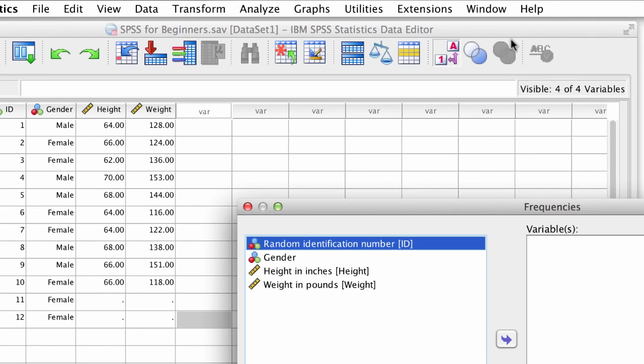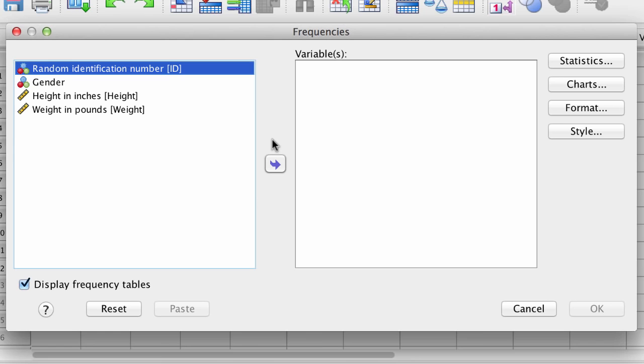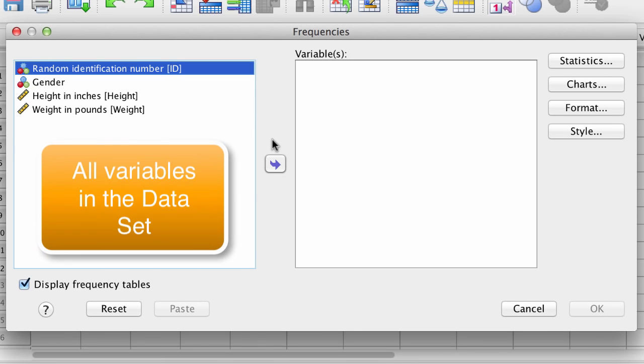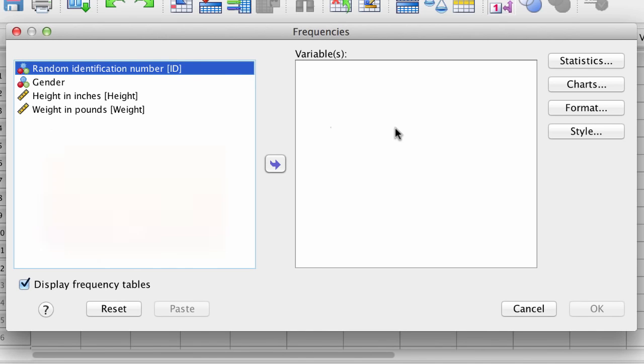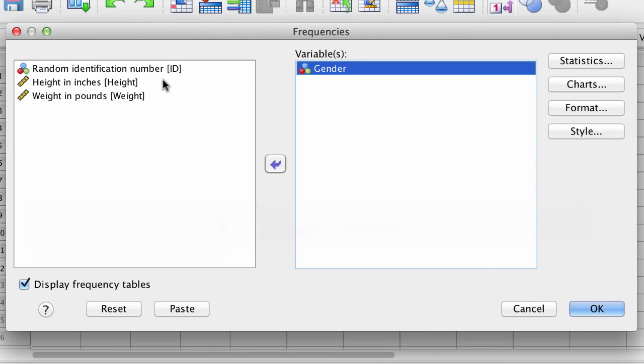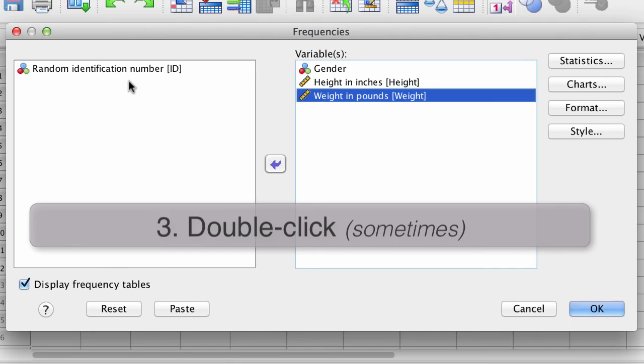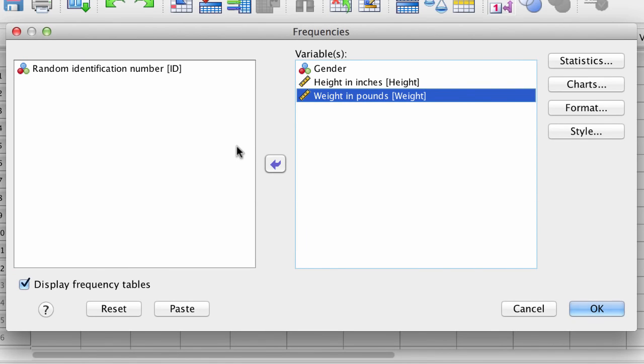This window pops up, and you will see lots of windows of this type in SPSS. All of the variables that we have in our data set are on the left, and the variables that we want to analyze go on the right. You can select a variable for analysis by clicking on its name, and then clicking on this arrow between the boxes. Alternatively, you can also drag and drop, and in some cases you can double-click. So let me show you just how easy it is to use SPSS.